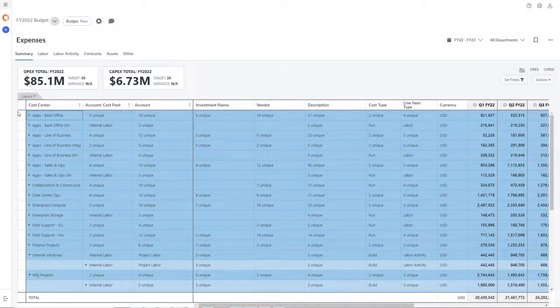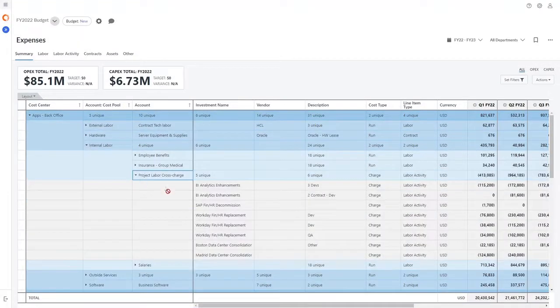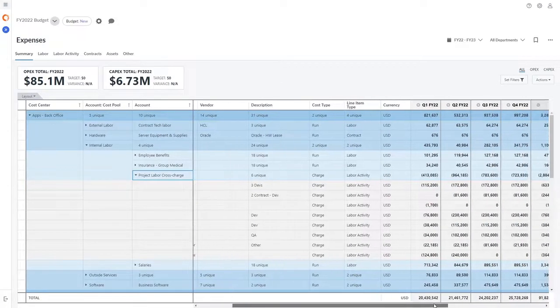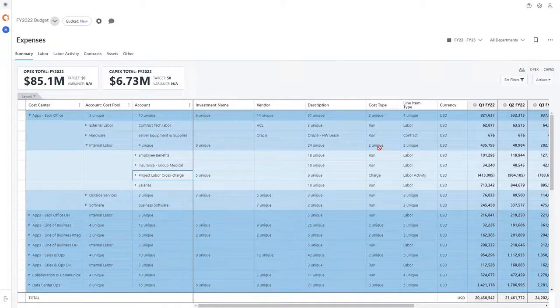Here we are on the planning side of ApptioOne, and we first note that several expenses are simply tagged as being associated with investments, both projects and products. I also mentioned earlier that the system handles the cross charges to avoid double counting of costs, which we can see here. And as you can see, most of these costs are run costs, potentially meaning they come from investments in prior years, but we can also see that some of them are tagged as build expenses.